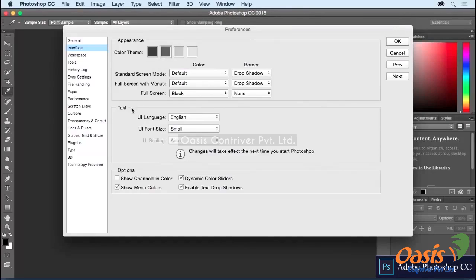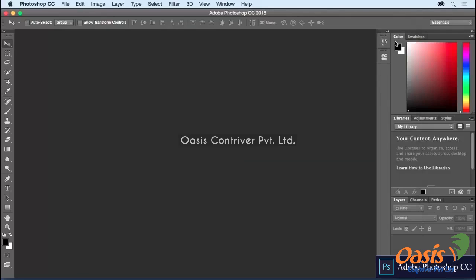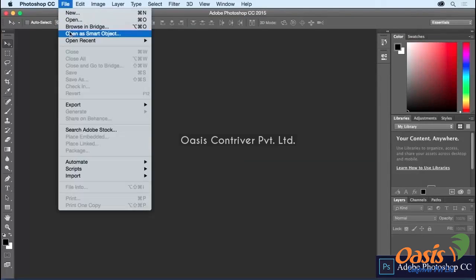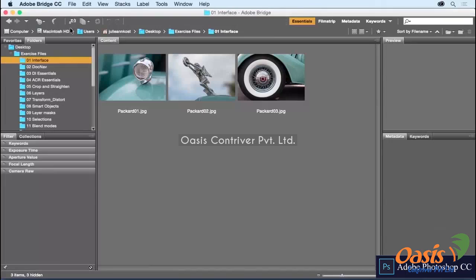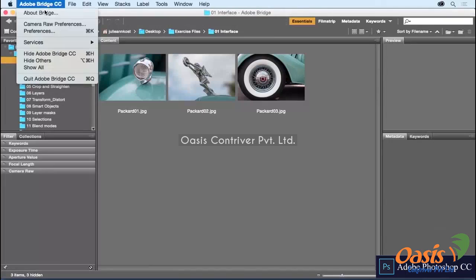You can also change the text size if you want to, making it a little bit larger in the interface. However, notice that if you do make a change here, the change will not take effect until I quit Photoshop and then relaunch it. For now, I'll go ahead and set it back to small and then click OK. In addition, for those of you who are using Bridge, you should know that you can change the color theme for Bridge as well by selecting Bridge and then Preferences.